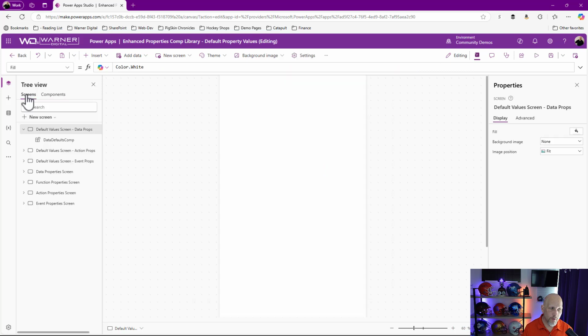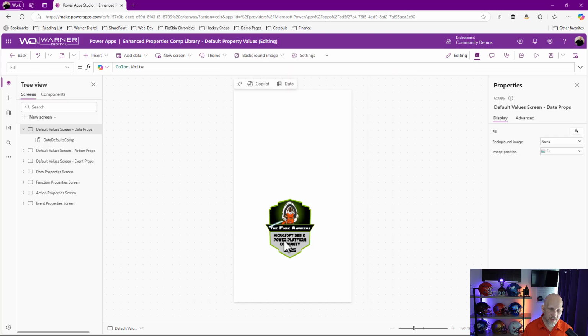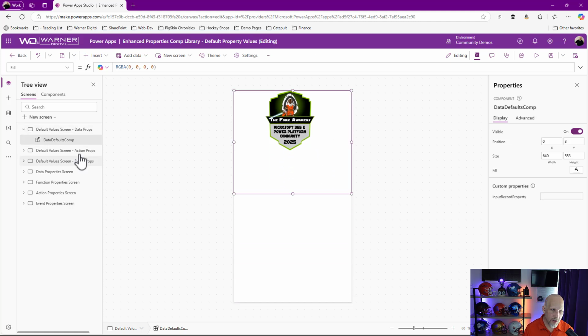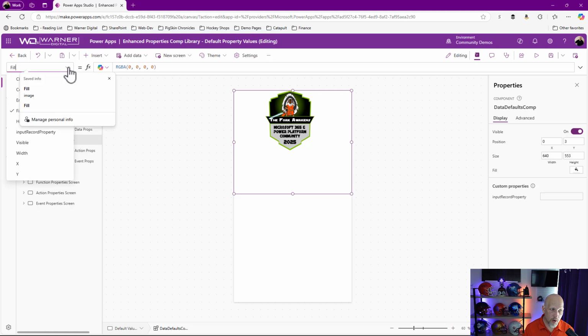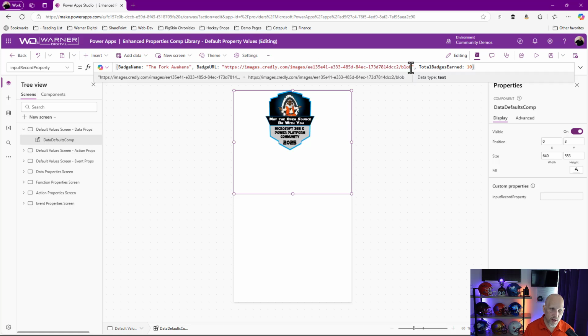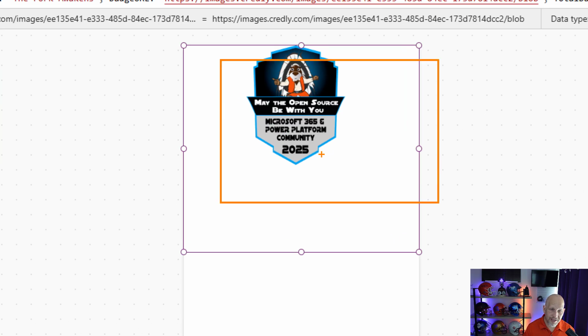So when I go back over to my screen, you can see it's displaying that, as expected. I've got that item dropped there, so it is referencing that. But if I go into that property now, we can see that those default values are there for us to use. So I can simply replace that URL with something else. Now the URL that I replaced it with is "may the open source be with you," a different badge. So now it's displaying inside of the component what I've now passed in.